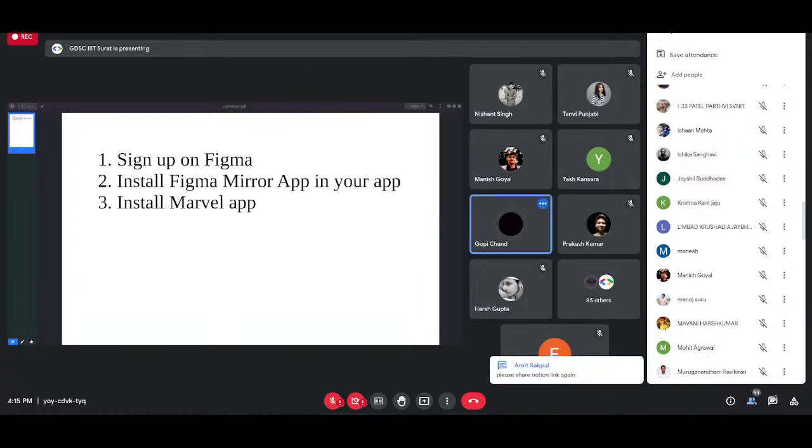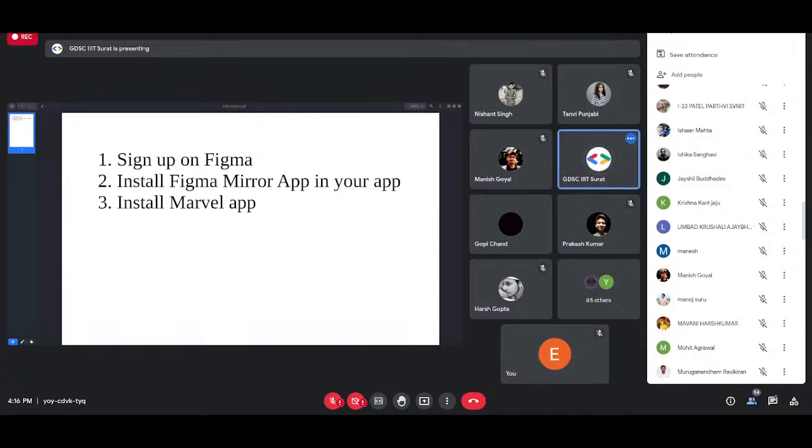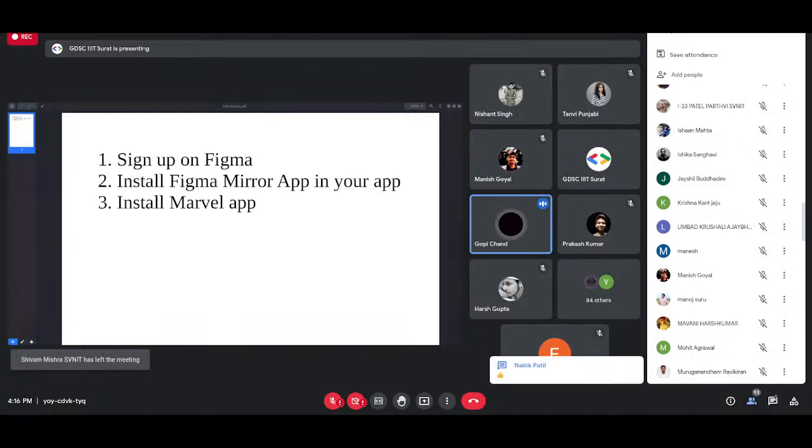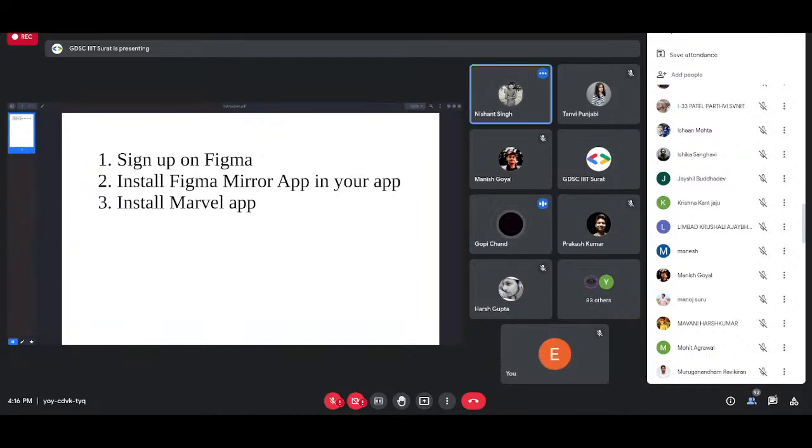Hello. Yes, sir. Do we have to install Marvel on mobile? Yeah, in mobile. Okay. Both Figma Mirror and Marvel are for mobile actually, whether you are on Android or iOS. The Figma Mirror and Marvel apps are for mobile. But do we have to sign in on PC or not? No, we just have to install the Marvel app on our phone. Okay.